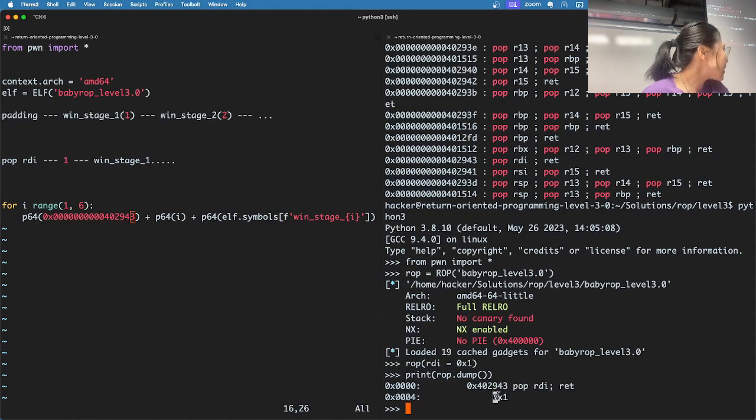And then this is your second element. And you may see that the address is 4. This is just because I haven't set the context, the architecture. So that's why setting the architecture is important.